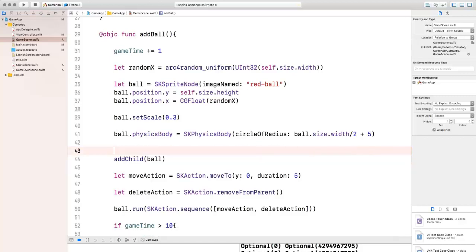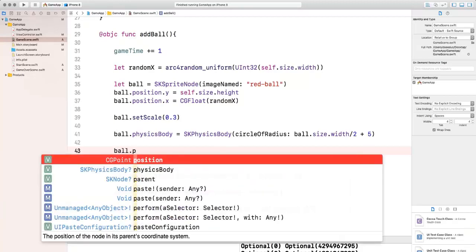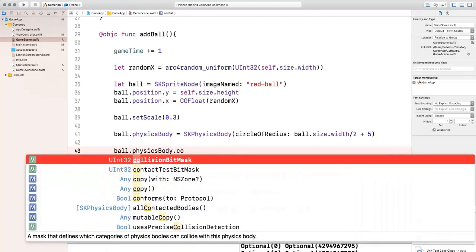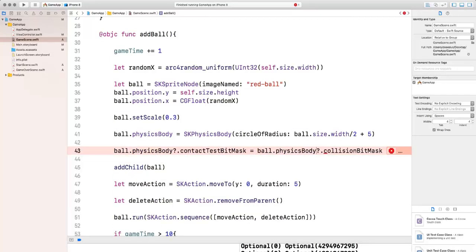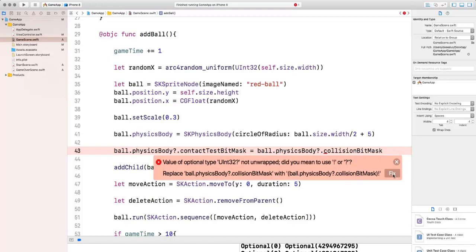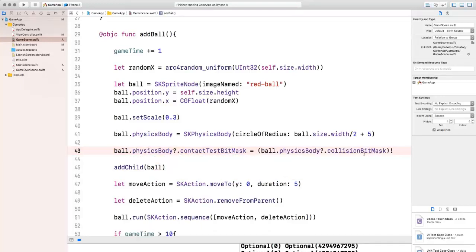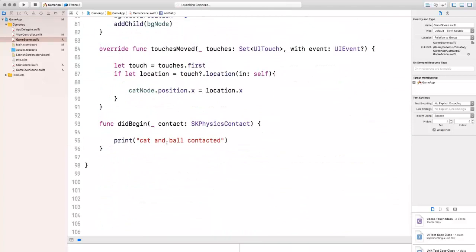I'm going to take a shortcut: I'm going to say ball.physicsBody.contactTestBitMask and set it to ball.physicsBody.collisionBitMask. What that means is that we're going to be notified of every contact in our game. This is complaining because it's an optional, so I'm going to force unwrap it because I am sure that the collision bit mask exists. Now if we run our game, we should get the print statement inside this function, because now we say we want to be notified for every collision.